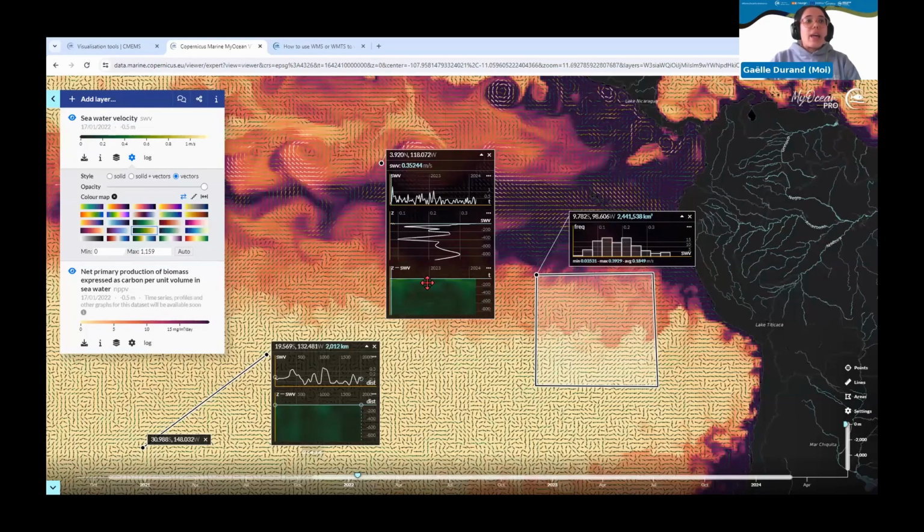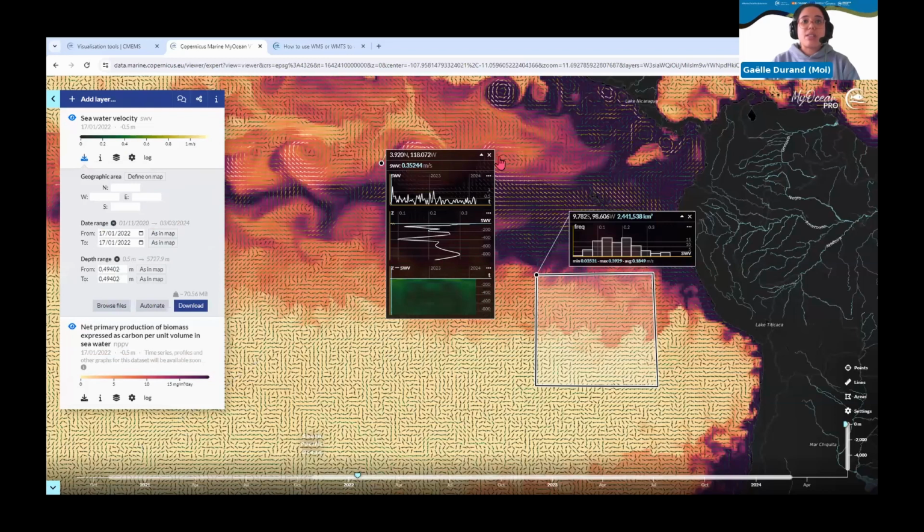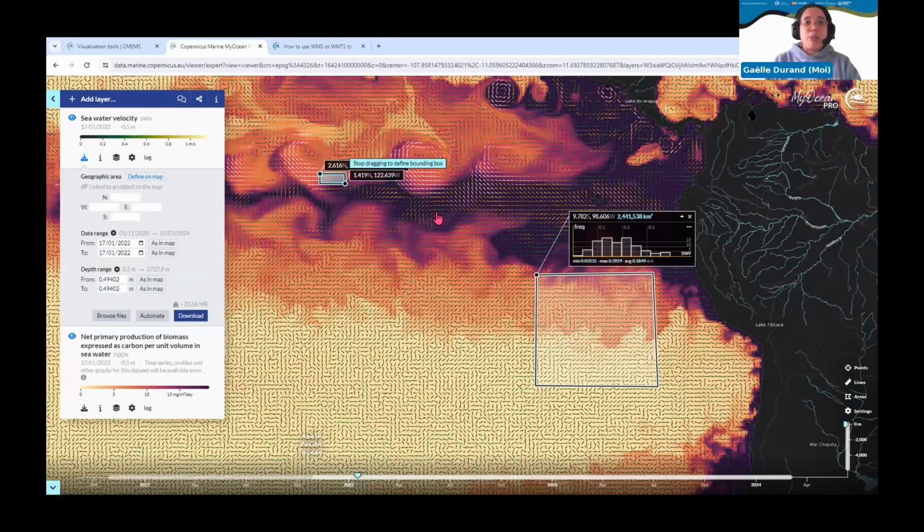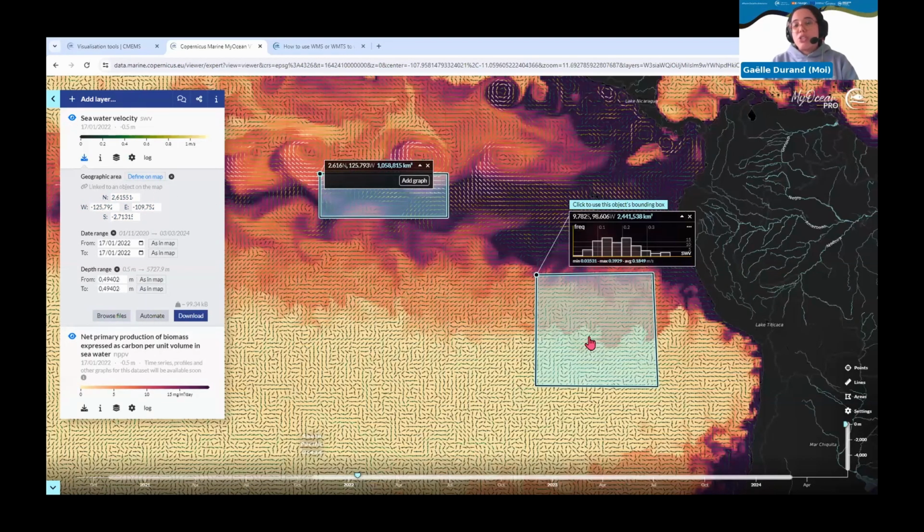Now I'm going to present to you the download option. I'm going to get rid of some of those objects here. So you can download whatever you like or you need. You have the geographic area that you have to put in. You can either enter it manually or define it on the map, or even take an already constructed object. You also have to choose your date range.